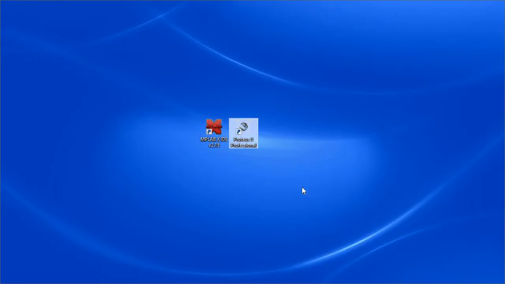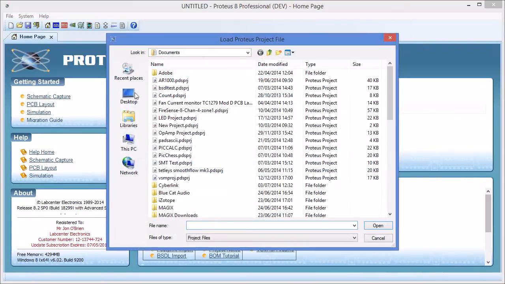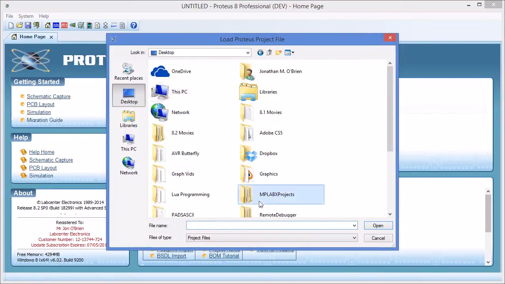The Proteus Design Suite is capable of using various third-party compilers to debug and test your designs. This video shows how to use the MPLAB XC16 compiler inside the Proteus application. This example uses the DSPIC33 data recorder, as supplied with Proteus.